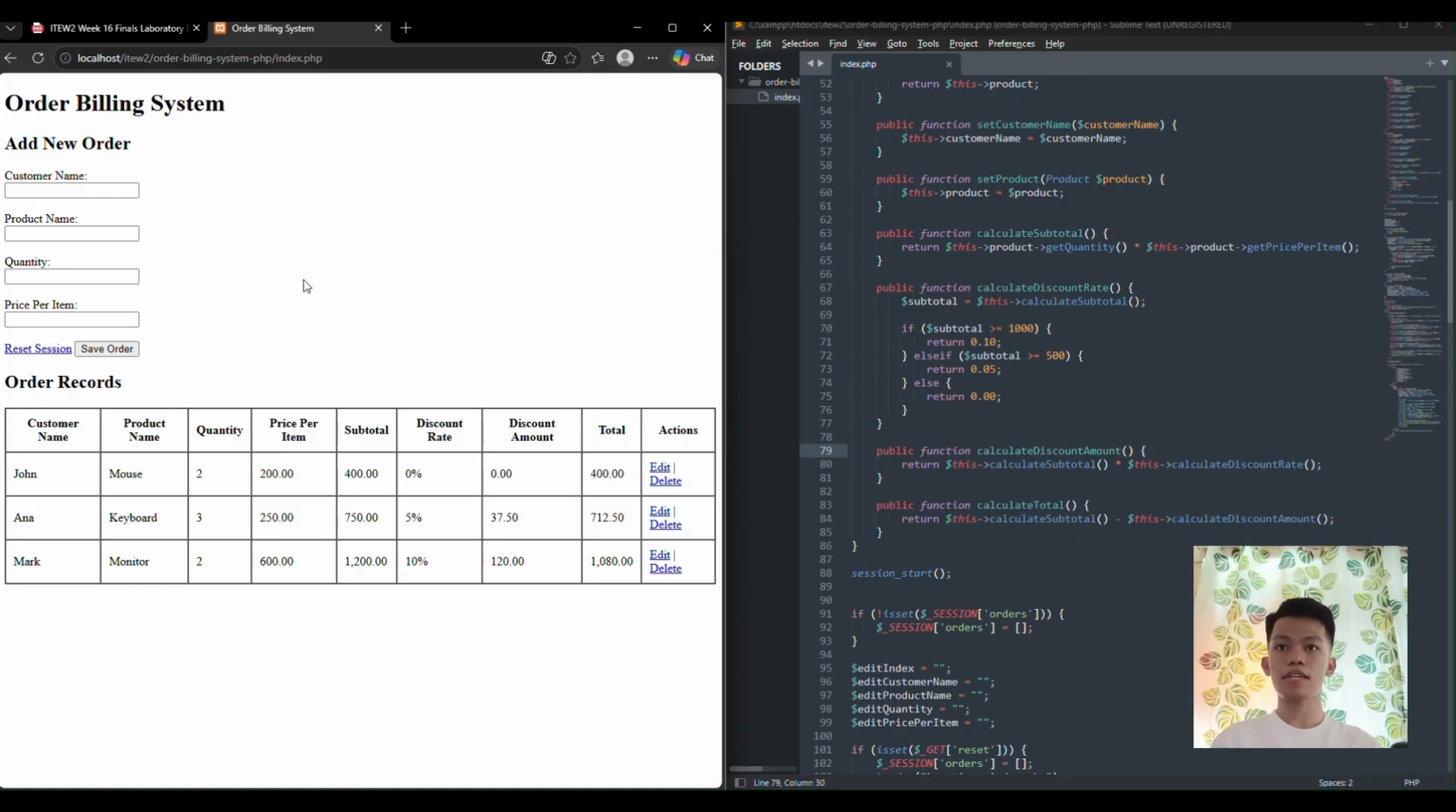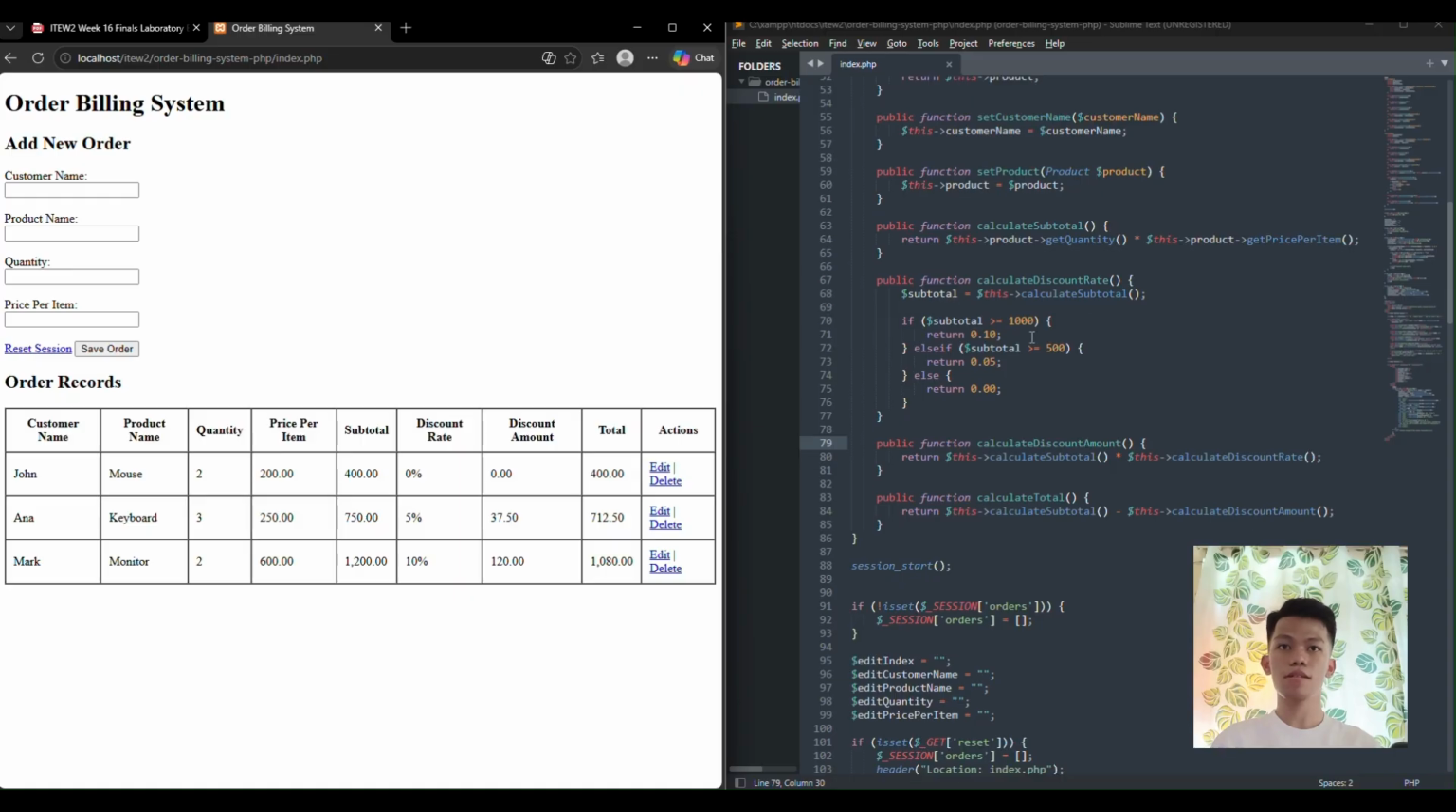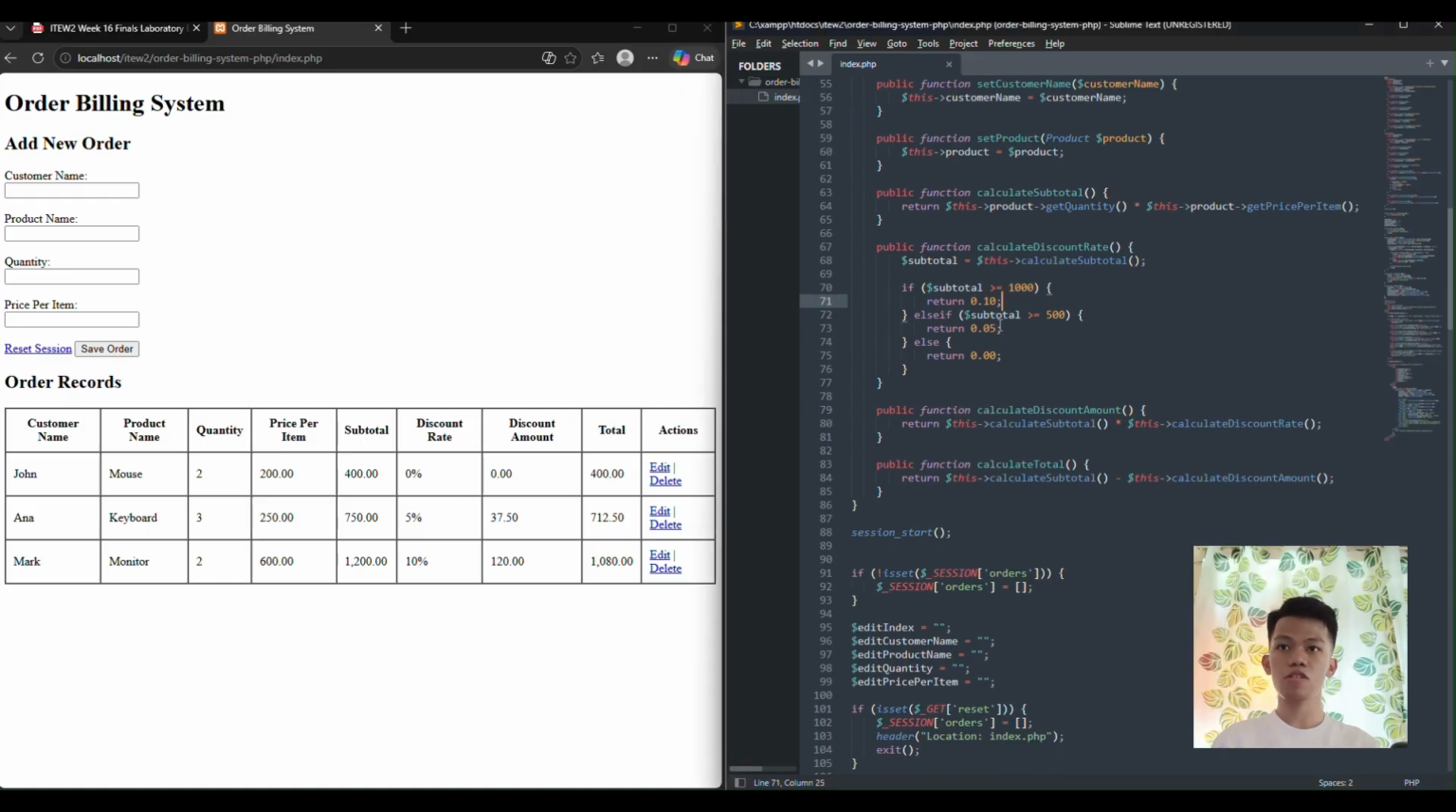One of the key requirements is the discount calculation. Our system follows specific rules. If the subtotal is 1,000 pesos or more, we apply a 10% discount. If it's between 500 and 999, the discount is 5%. And if it's below 500, there's no discount at all. This happens automatically based on what the user enters.